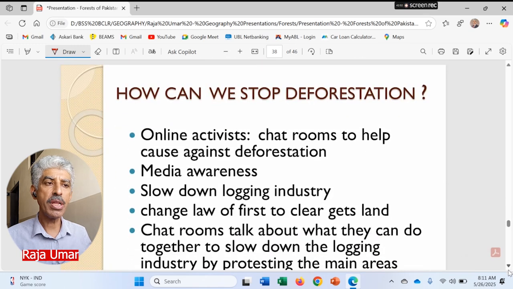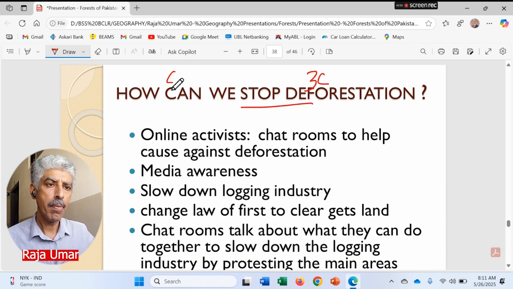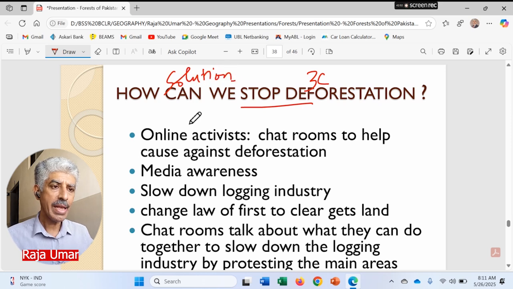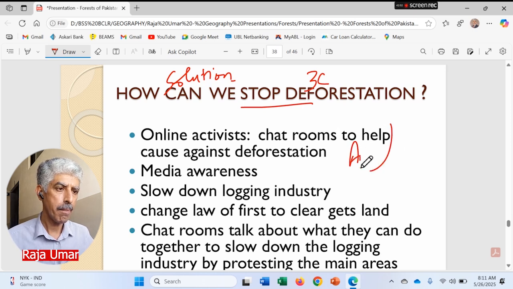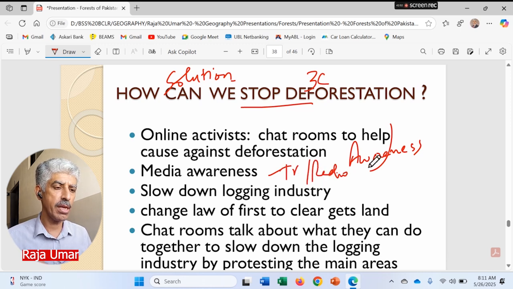How can we stop deforestation? Now we are talking about the third C, the solution to the problem: control. Online activities and chat rooms can help the cause against deforestation. So this is awareness campaigns through social media, and again media awareness. The TV and radio should be playing their role in spreading the message that more and more forests would be better for the people.